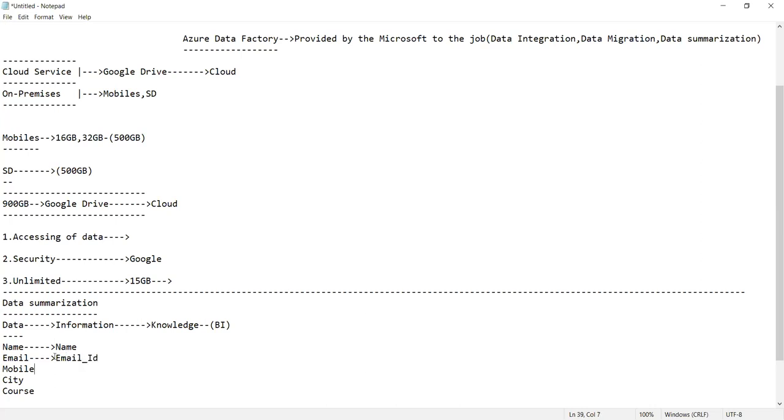Whereas the next one, what's that? Mobile number is required or not? Yes, if you don't respond to the email ID, a mobile number is needed to call you. So mobile number also, that's fine. And now, is the course which you are interested in important or not? Of course, this is also required. So you can say ADF is the course which you wanted to go ahead with.